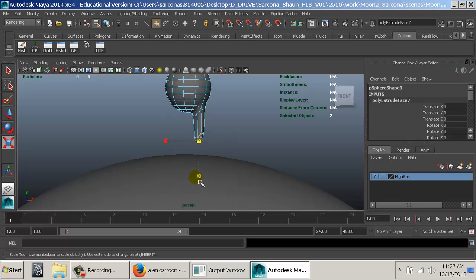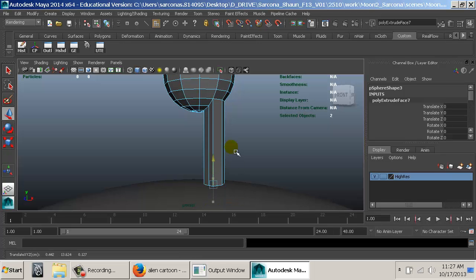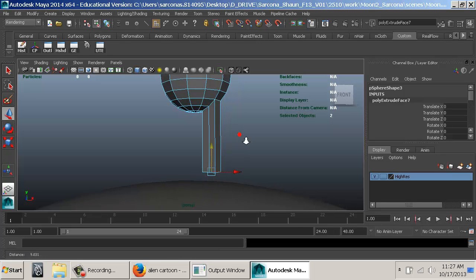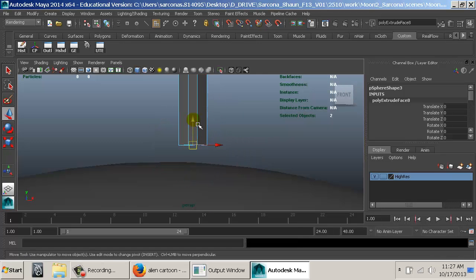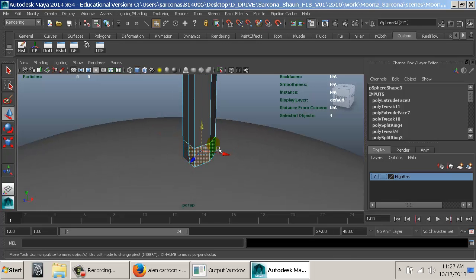Okay, so I'm going to switch to my scale tool and grab the green and just flatten it out. What I'm doing is, if I hit 1, I'm just flattening that face. I'm just going to pull this face down until we get pretty close to the ground. Then I'm going to extrude it again, move tool, pull it down, and then I'm going to grab these 2 faces on the side. Actually, let's grab these 2 faces.